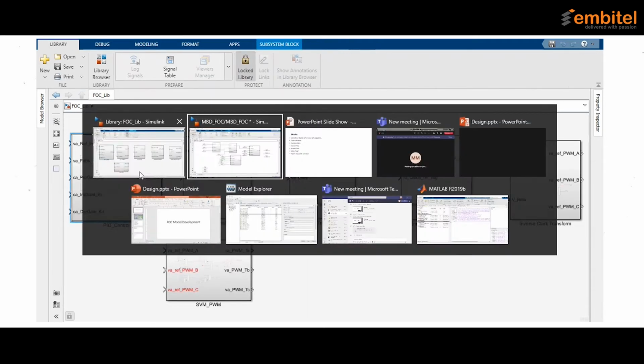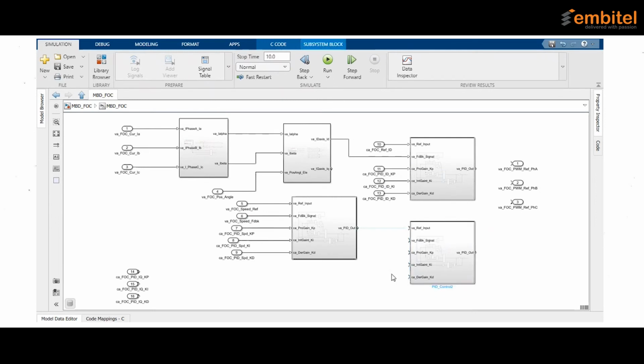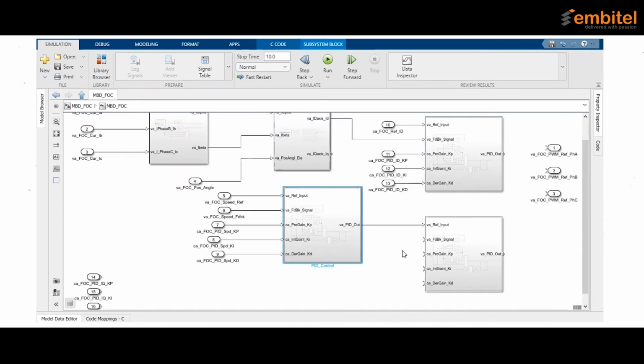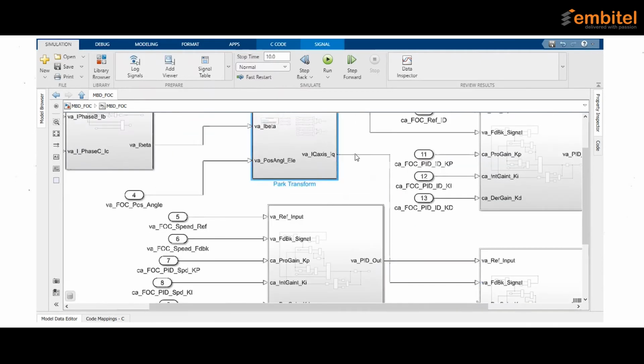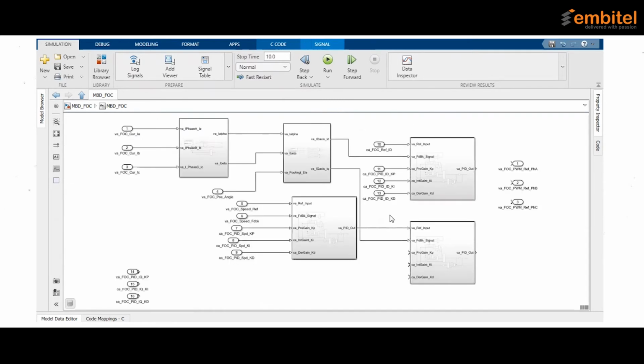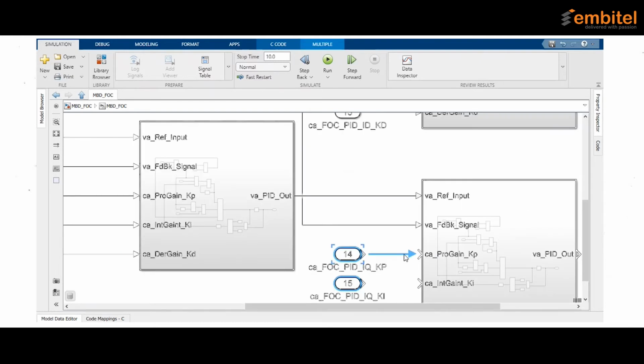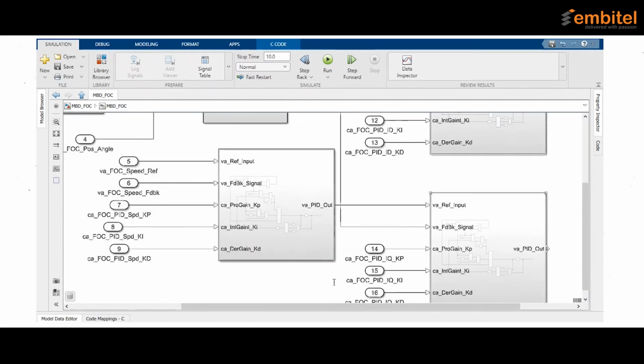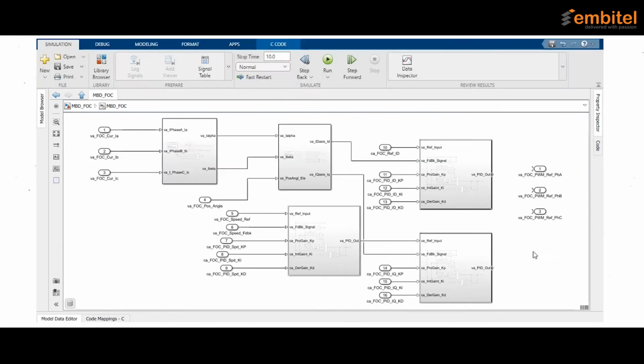Now we need one more PID library block for implementing the Q-axis. The reference signal is the output from the speed PID controller. Now the output from Park transform is the actual Q-axis input. Connect the proportional, integral, and derivative gains. After implementing something, please save the model. Now we have D-axis and Q-axis reference outputs.